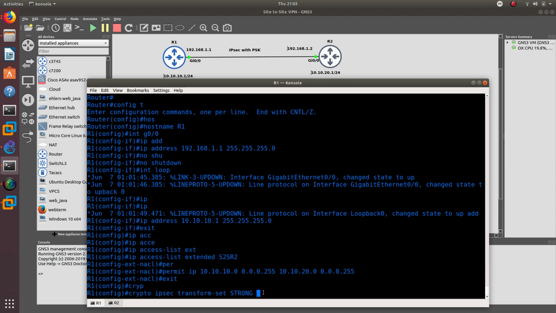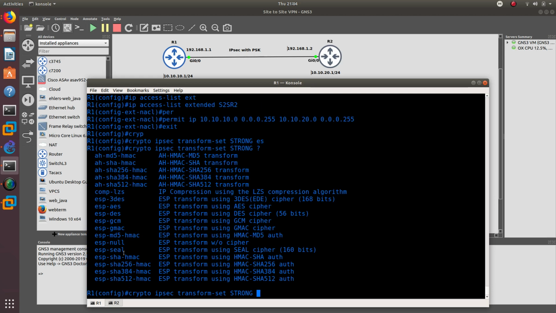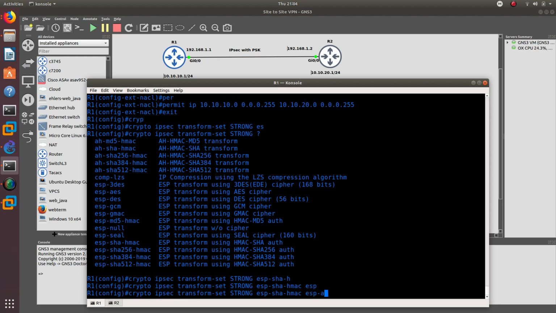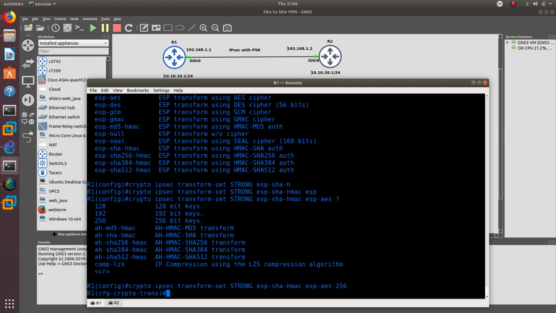So after you do that, what you need to do is add the authentication, which is going to be the ESP. And if you do a question mark, you're going to see that there's a lot of them. But the one that we're going to use is ESP with SHA and HMAC. And this is the authentication. And then after that, we need to do the encryption, which is AES. And then we need to set the bit size, which is 256.